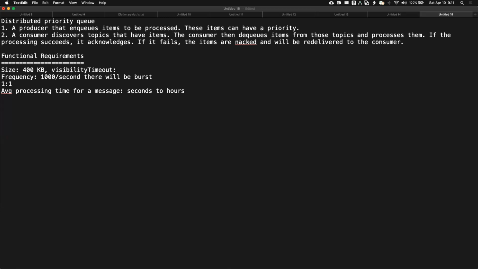Okay, let me see if I have any more questions. And what are the system guarantees? Is it at most once processing or at least once processing? So what do you think it should be?